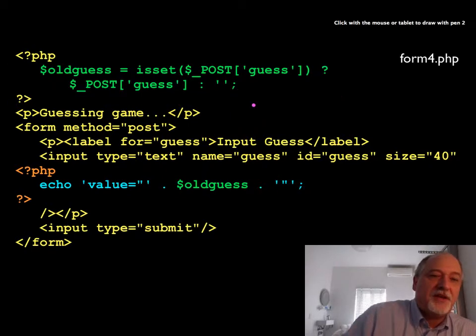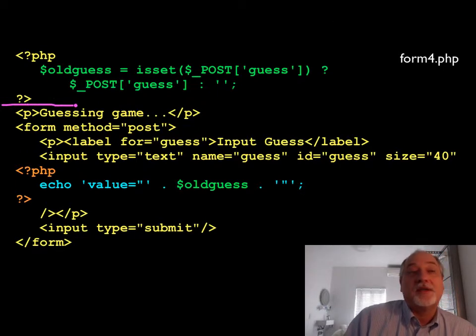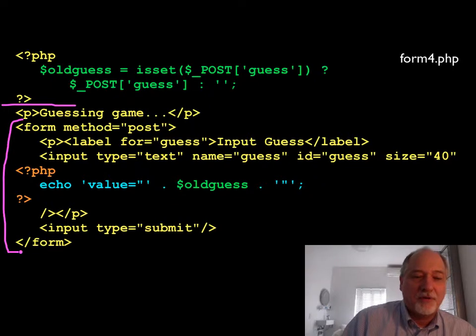So then we sort of finish. There's this sort of mystical line between the silent, no-output processing of the incoming post data and the generation of the screen. Now, again, if this was a GET request, the first time it was shown, it would just come here and old guess would be the empty string. We say guessing game, we print out our form, and so here we go.